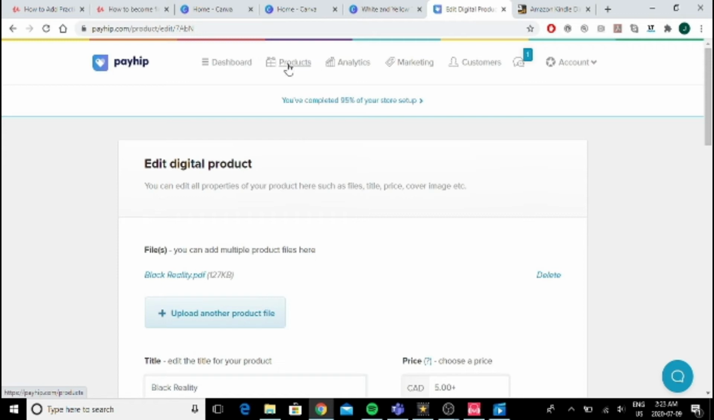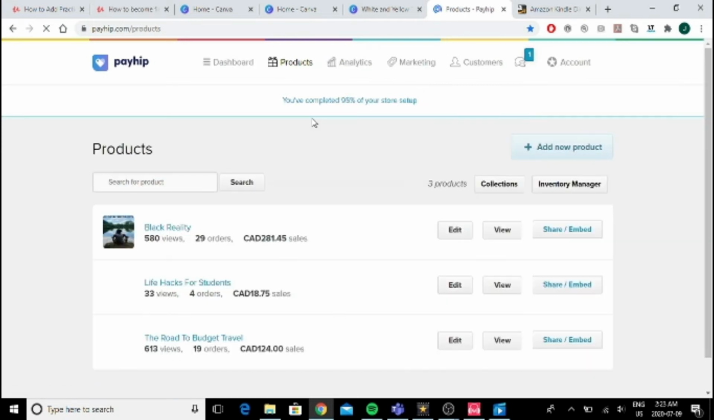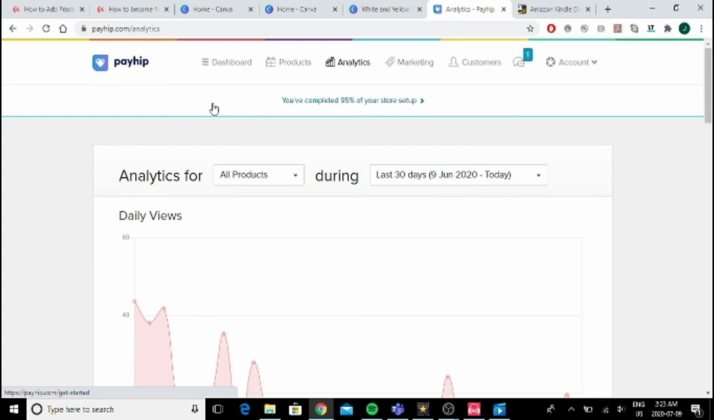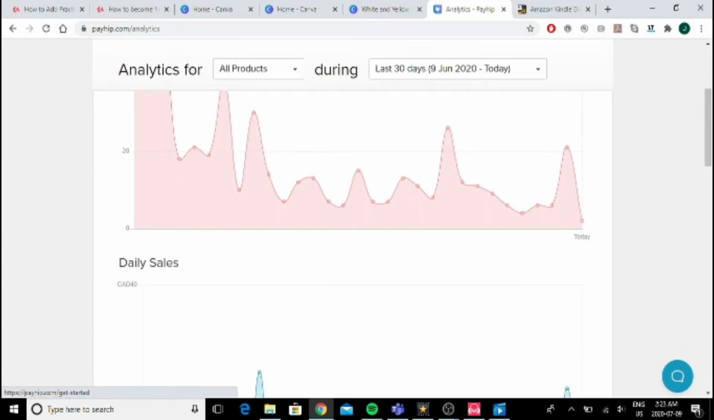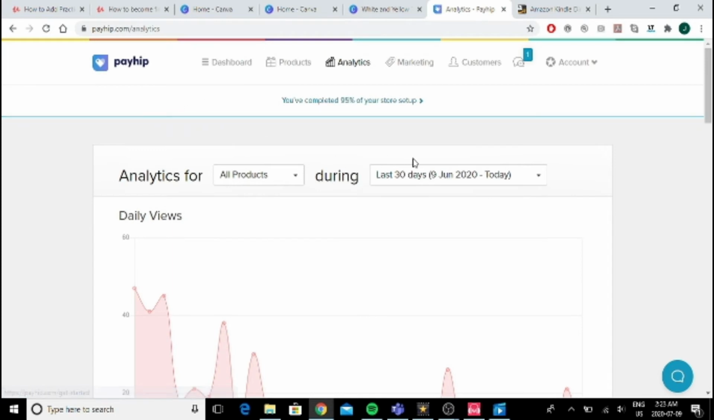So then your product pops up. You saw the products page. Here it is again. This is the products page where you have your books. And here are analytics. It shows you basically how your book's sales have been going throughout whatever time period you choose. Then we go to marketing.